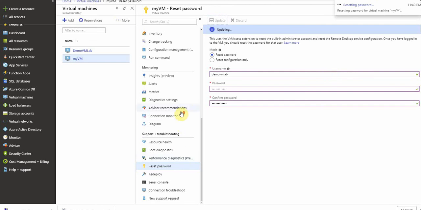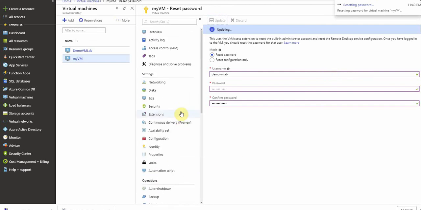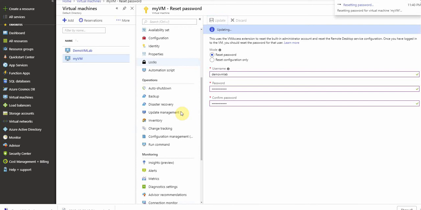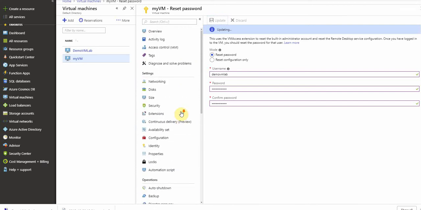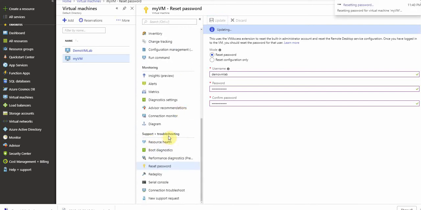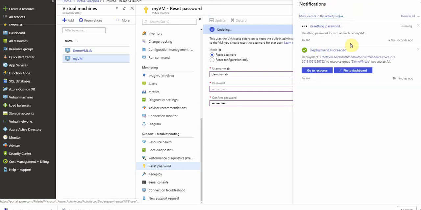But here you can always go and reset your VM password in case you forgot, which I also did. So basically, you go to your VM and under support and troubleshooting, you will see the reset option. It's resetting the password now, and once it's reset, we will attempt to log in using the new username and password. It's taking its time. Okay, a few seconds running. Let it run.